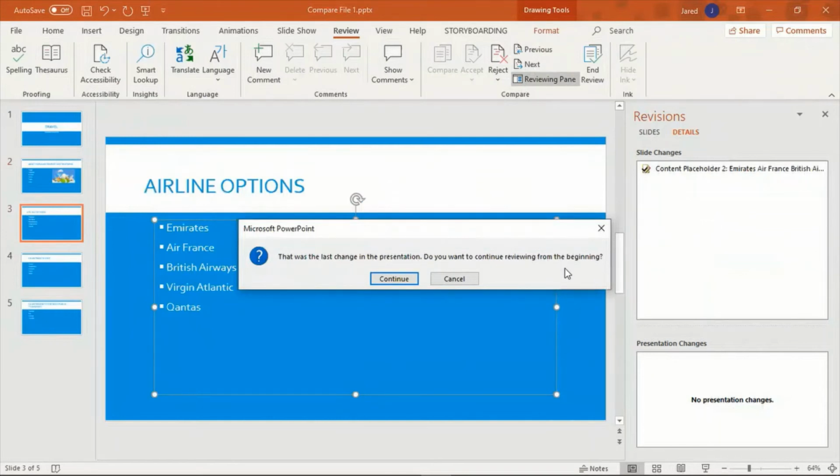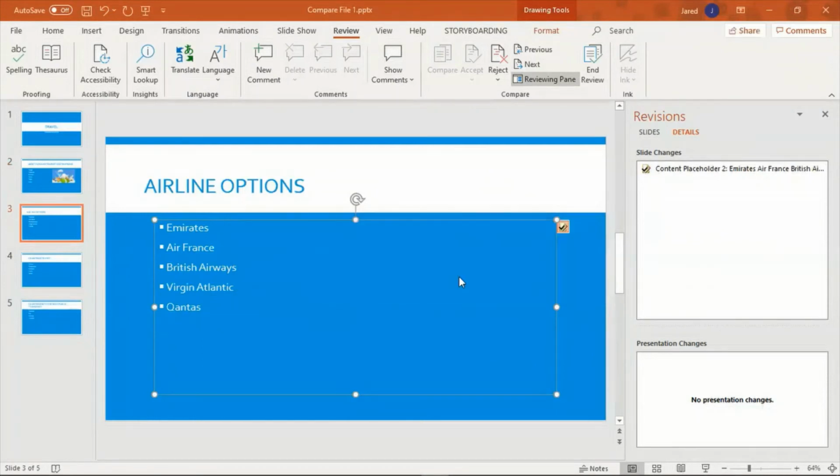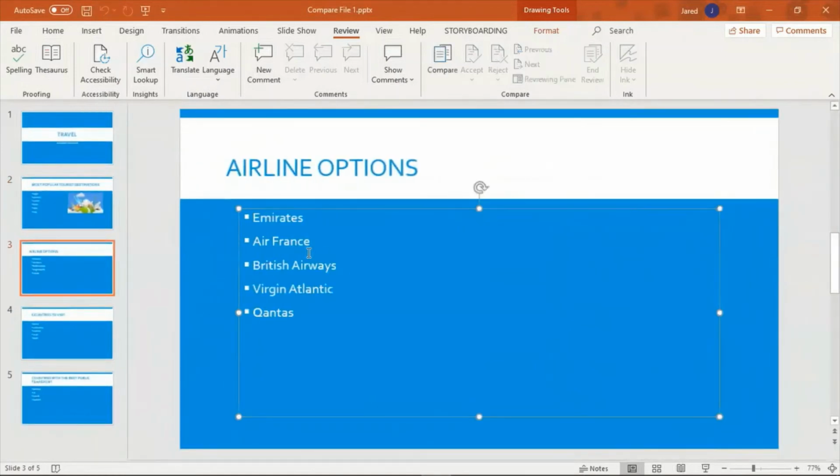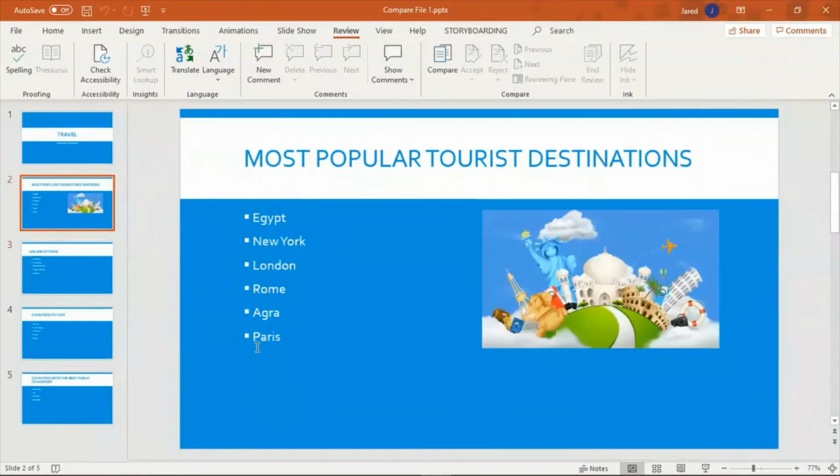So if I am happy with all of the changes, I've accepted all of the changes. So I'm just going to click cancel, and then I'm going to click on end review in the compare group. And I'll get another message. Are you sure you want to end the review for compare file 1? This will end the review and any unapplied changes will be discarded. So I'm going to click yes, and the changes will now be there and they will be accepted.